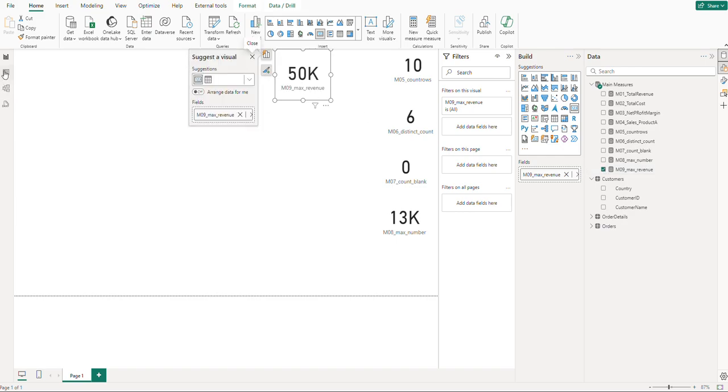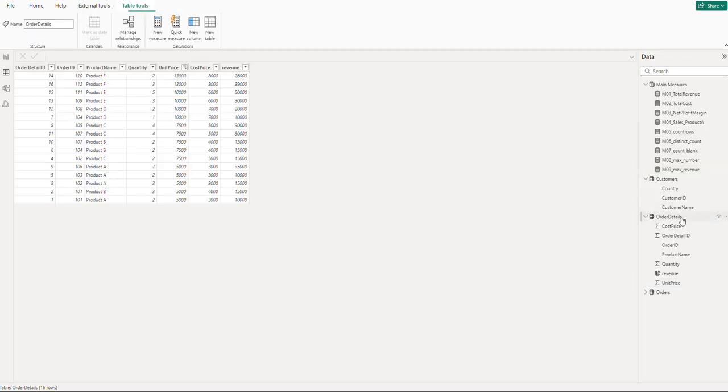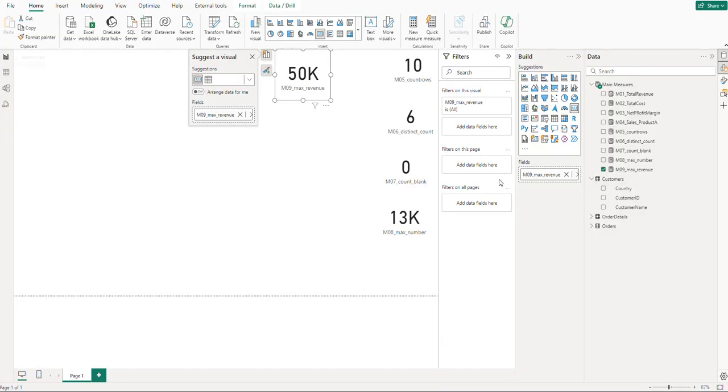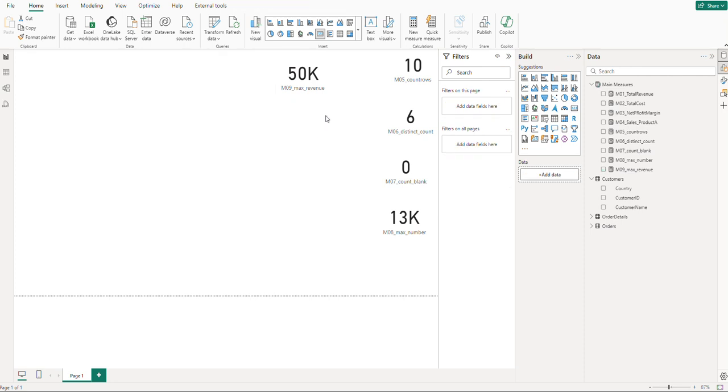So it is saying it is 50,000, which means if I go here to the order details table, and if I sort this descending, I have now 50,000. This is the highest revenue for each product that I got. And also we can do a multiplication for a column.